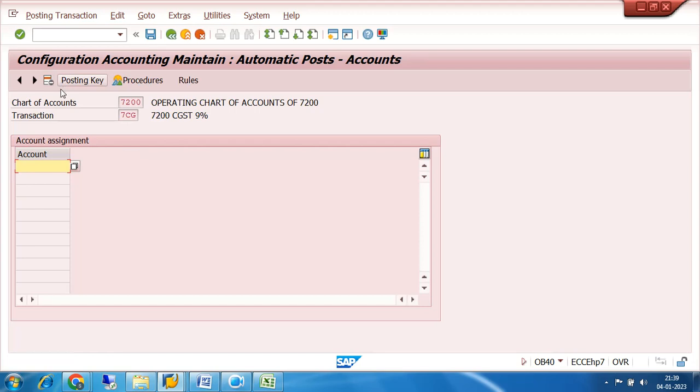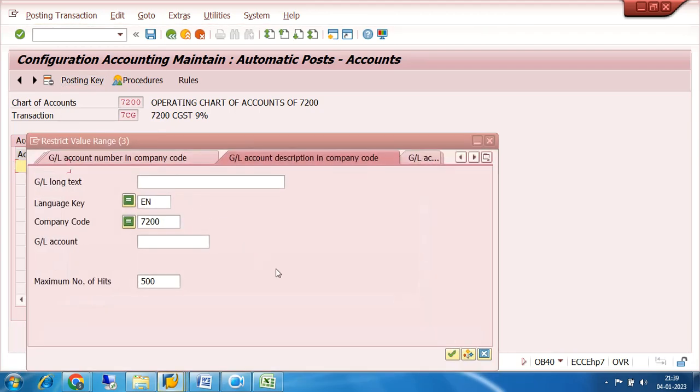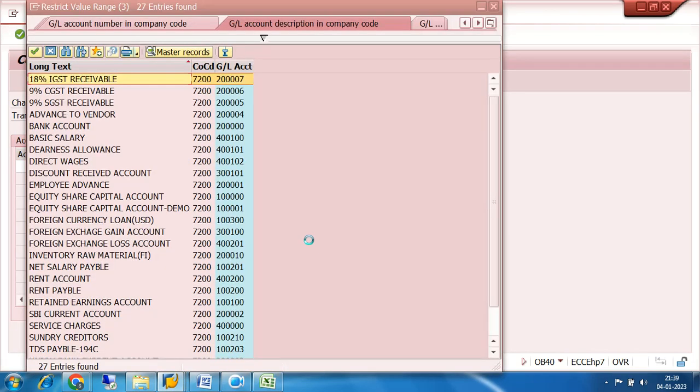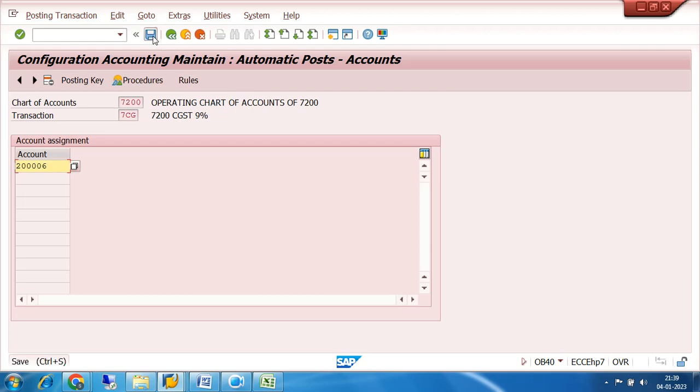Then I will click on account, and assign it with the specific GL account. Which GL account will be there? 2,06,000. So click on save.